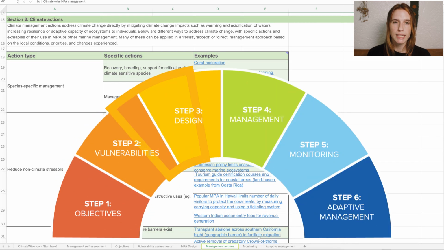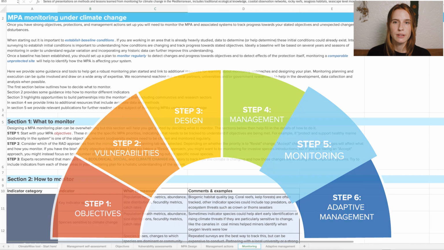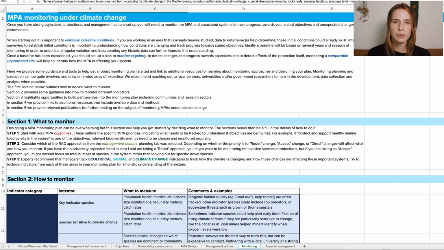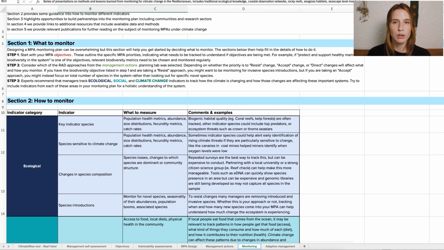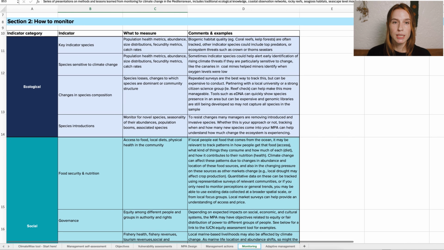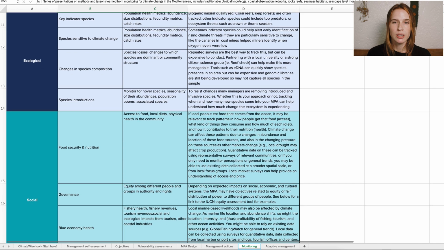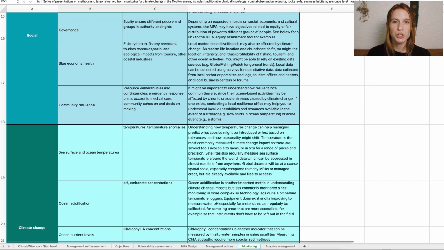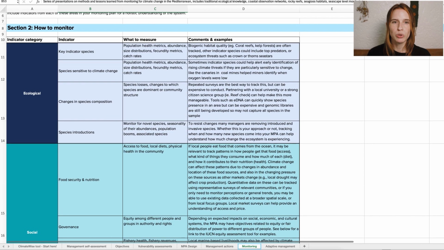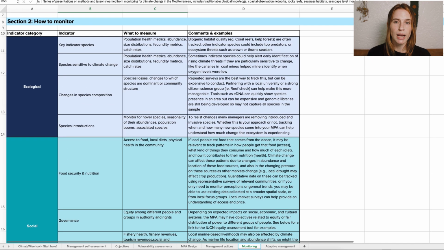Next, you'll move on to the following tab, which is Monitoring. Once you have your objectives and management actions set up, you'll need to effectively monitor changes happening within your MPA and track progress towards your objectives. The sections under this tab will help you decide what to monitor and how to monitor. For example, Section 2, How to Monitor, includes information on ecological, social, and climate change indicators, which should each be monitored over time to understand progress towards your objectives, changes that are happening around those, and if any adaptation is needed.